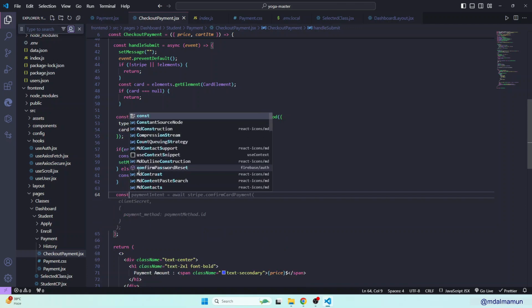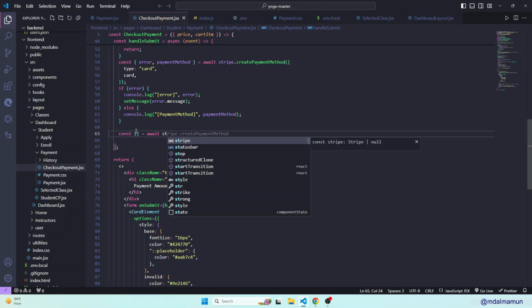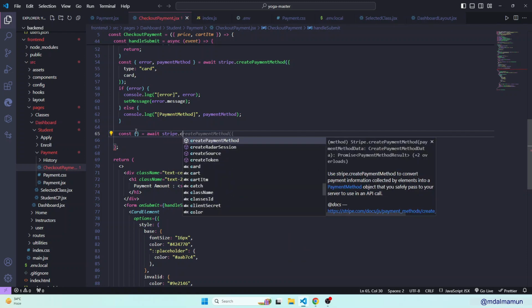confirmation. So right now we have to make a payment confirmation. That's why we will define const and curly braces. Here we will have to use await, as we just defined async at the top, and then we will call stripe, then confirm payment method.